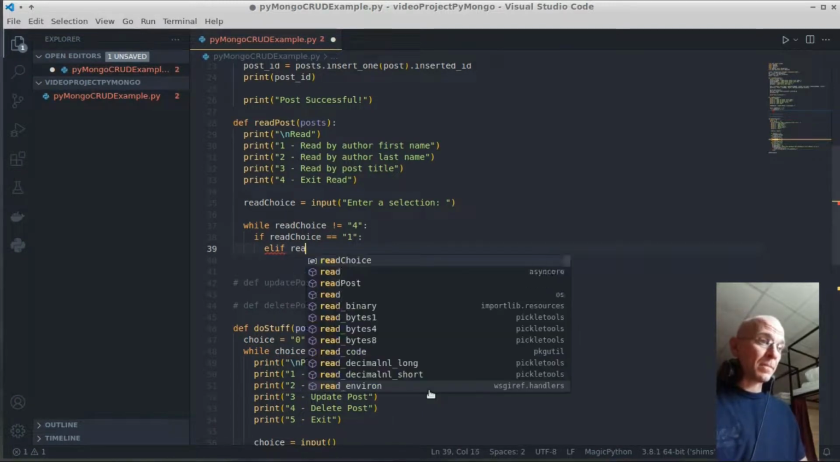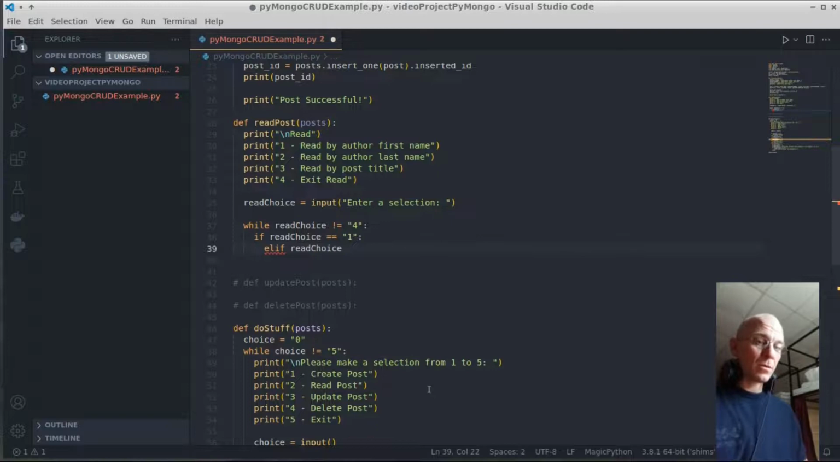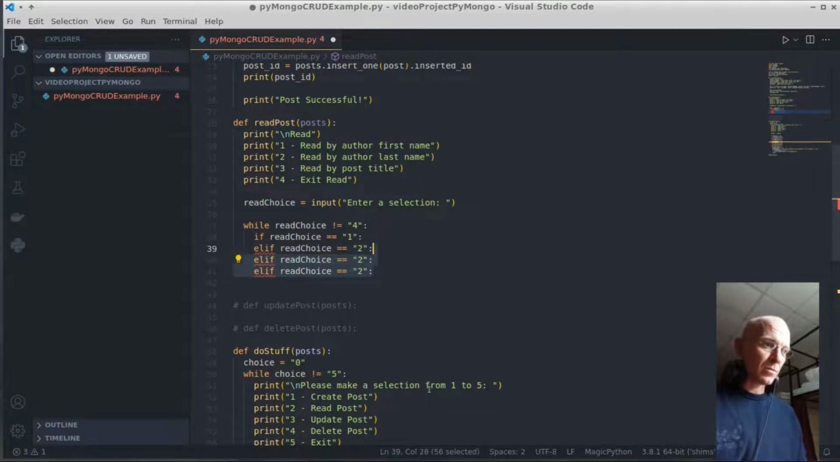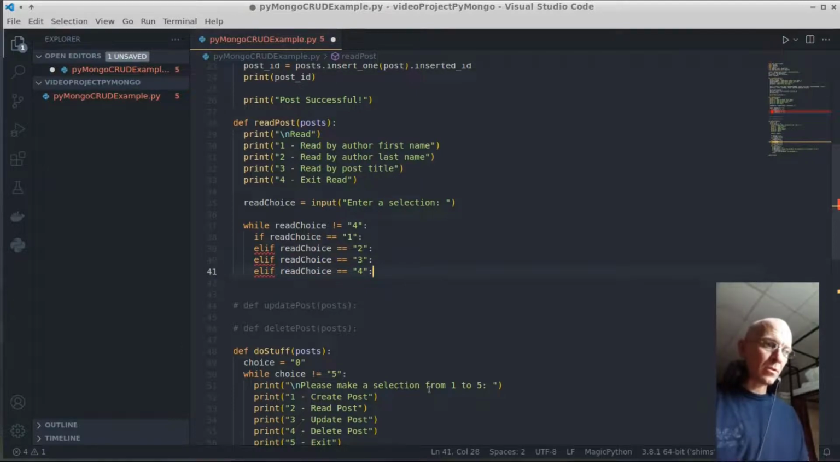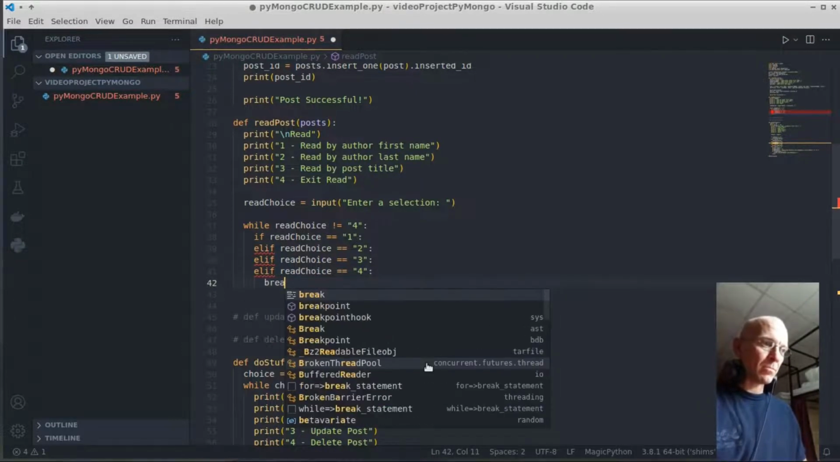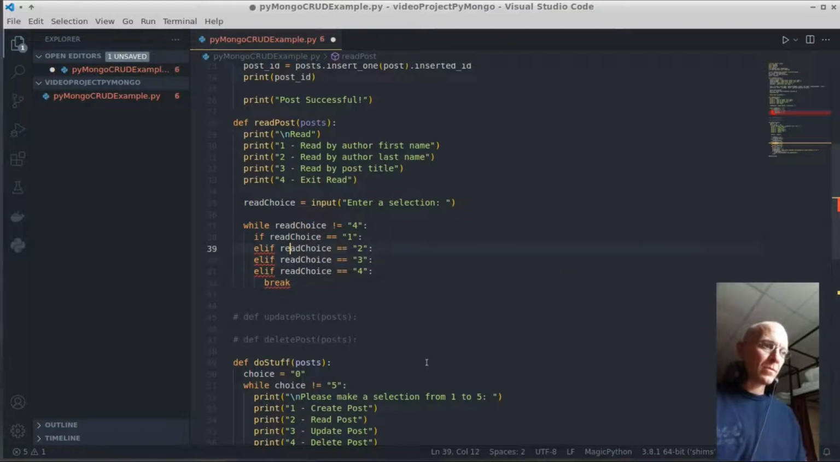Whenever I know what I'm planning to do, it's kind of helpful to me to implement the structure and then go back in and do the actual logic. So in this case, we'll just tab out of that. This will be our third condition, fourth condition. You can even say just else. And we know here that we're going to break out of the loop.